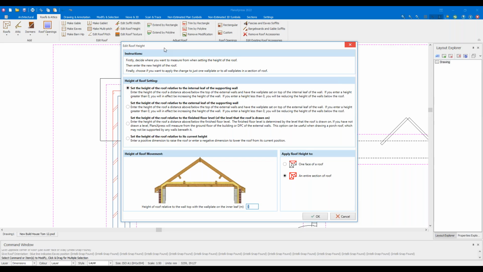To do what I was going to do on this roof now, I could just say height relative to the finished floor level and say that this roof is actually 2.475 off the ground. The other option is set height relative to its current height, which let's say I could put in a minus figure of minus 0.225. Take it down 3 courses of brick. Either which way will do the task.